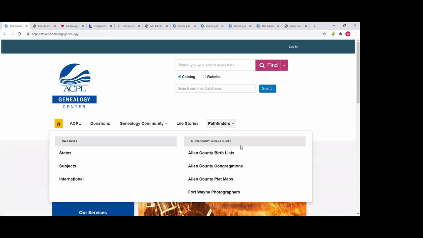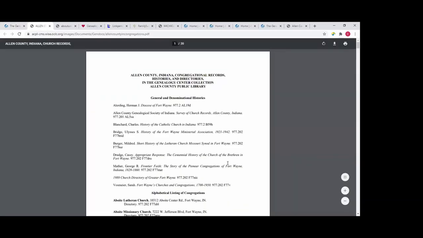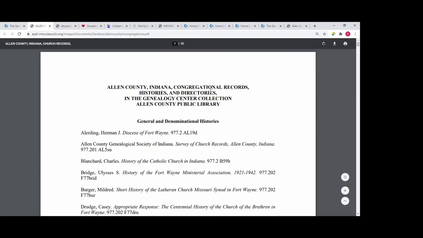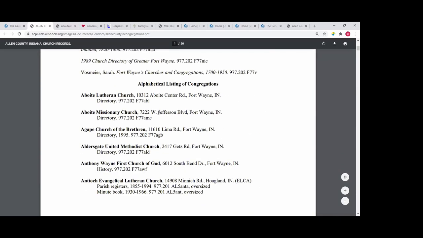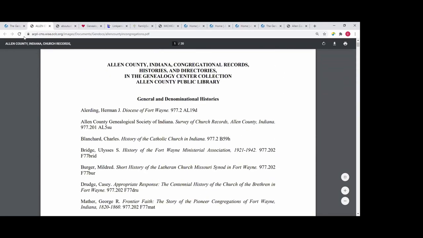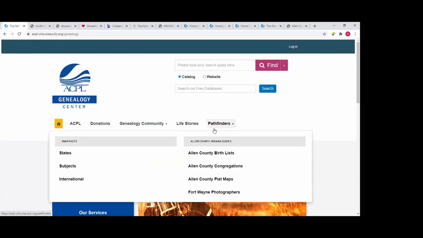This is really Allen County specific, where you see my cursor drawing a box. We'll click on Allen County congregations, and we can enlarge that if we'd like. And we have a 20-page document that basically goes through general and denominational histories and an alphabetical listing of congregations in Fort Wayne with call numbers of print material and some microfilm that might get you more information about those congregations. Plat maps, another PDF that pops up.